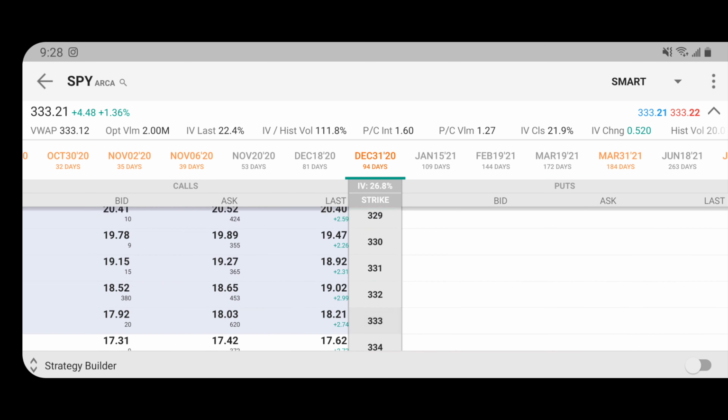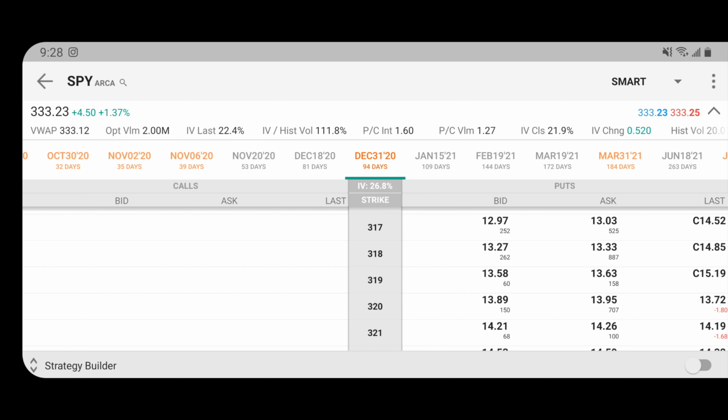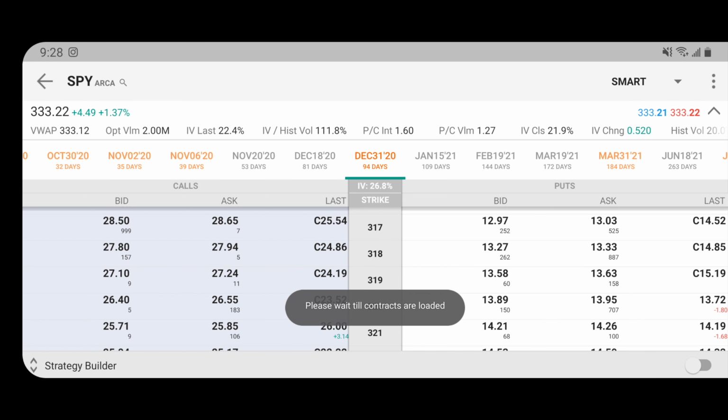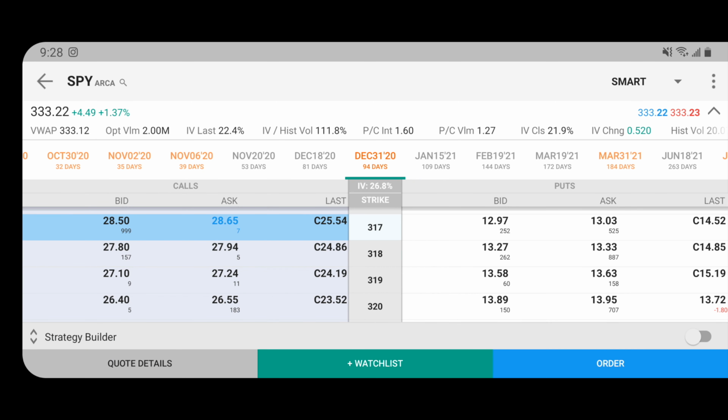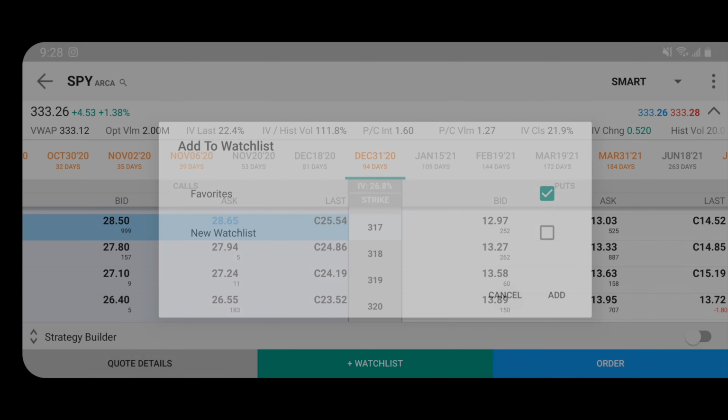And so if you want to buy a call at a specific price, obviously you just click on the ask usually for a default buy, wait till the contract loads, ask. You can also add it to the watch list if you so choose to. Add a specific strike and expiration to the watch list. Click favorites, and then you can go ahead and add it.